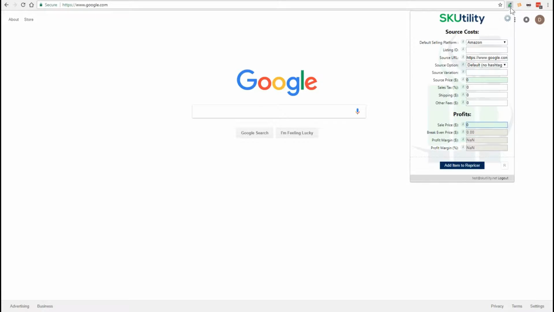When you first download it, you're going to get this little icon here at the top, and if you just click on the icon, the first thing you're going to see, and I've already logged in, is a login page. So you use the email that you used when you registered for SKUtility, and then you'll use your license key that you received in your email. You can also get that from the website if you just go to SKUtility.net, click on My Account, and then click on Manage Subscription, and your subscription key will be there at the top for you.